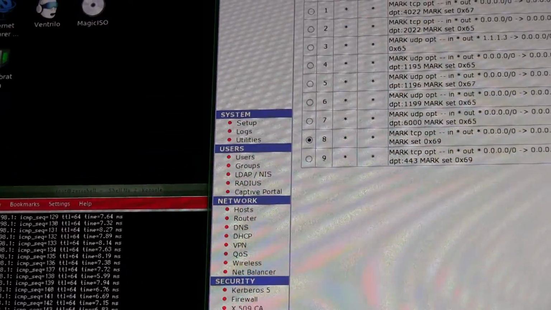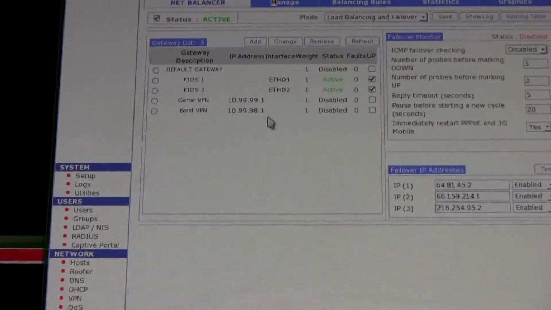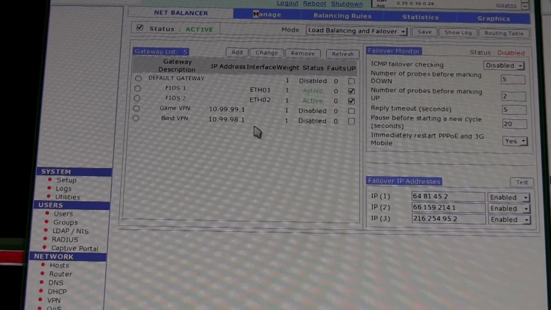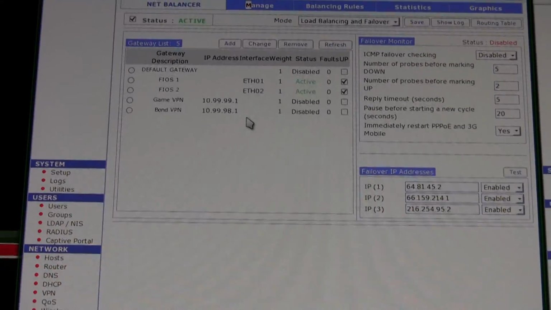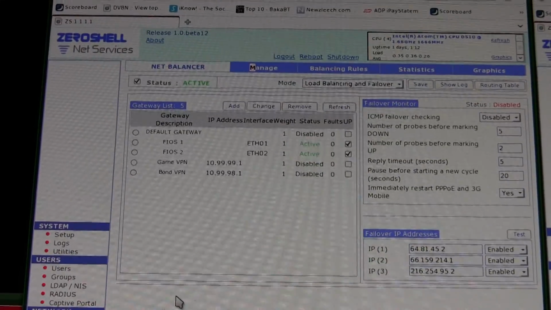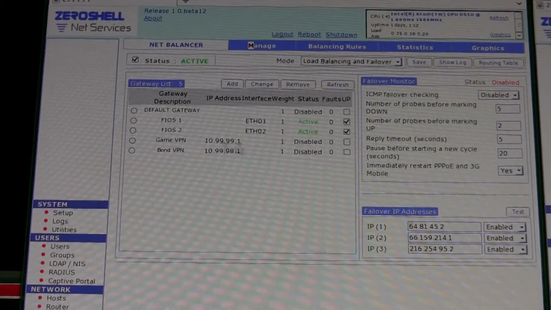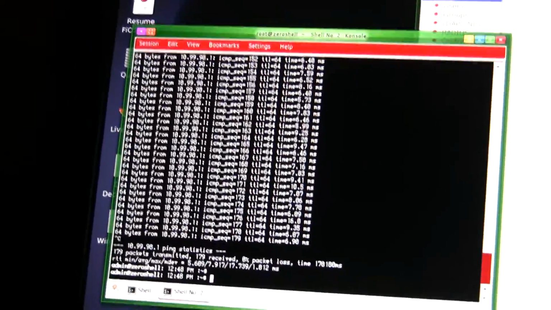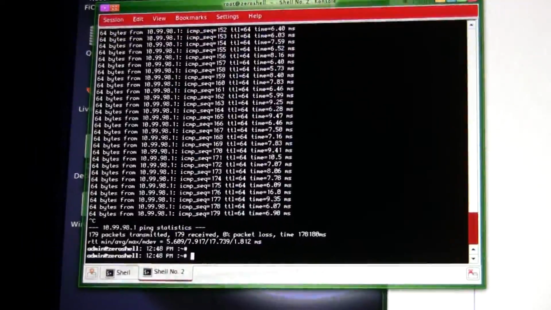If you want, you can simply add it as a gateway and just put it as a really high weight, and everything will go through the bonded VPN. I just simply didn't want that behavior. Now normally the rules won't work if the gateway is not active, and you can get around that on ZeroShell via an IP route rule.